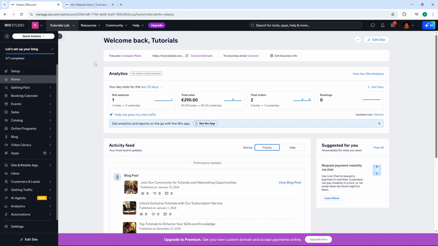Let's begin by heading over to the Wix website. Once you're there, log into your Wix account using your credentials. After logging in, you'll land on your Wix dashboard. On the left navigation menu, locate and click on Site and Mobile App.